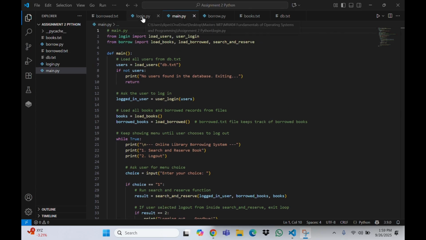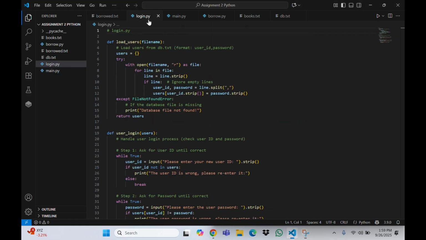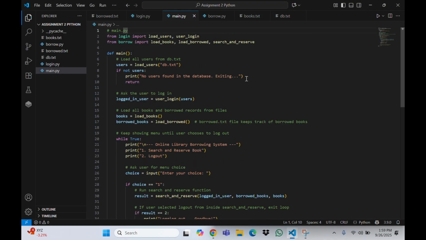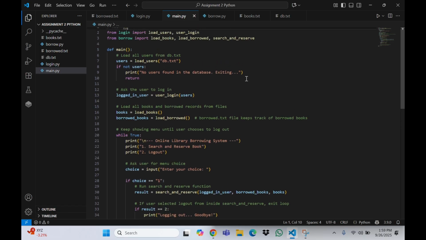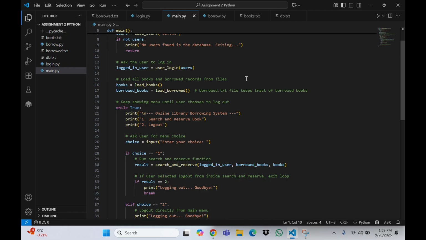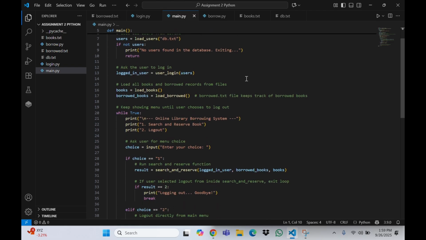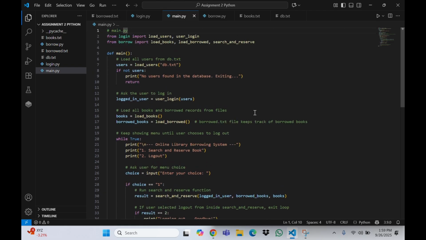And this is our program file that contains main.py, login.py, borrow.py, and three other text files that contain books, database, and borrowed text. Today we are going to show the test cases that we implemented and show that our program actually functions. The first two test cases will be presented by Neeraj Shah.